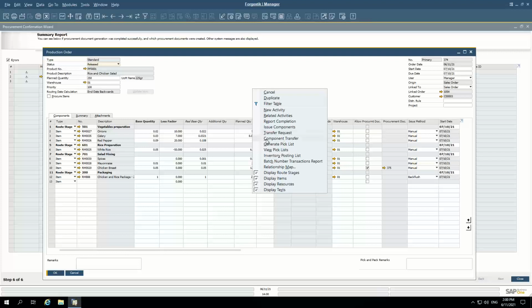You could also do the transfer directly yourself. Instead of doing the request, just do a component transfer directly. You could also generate pick lists. If you use the pick and pack manager, you are familiar with the pick and pack manager to deliver goods. You can do a pick list that will do the same, but this time they will pick the stuff to bring back to your production floor.